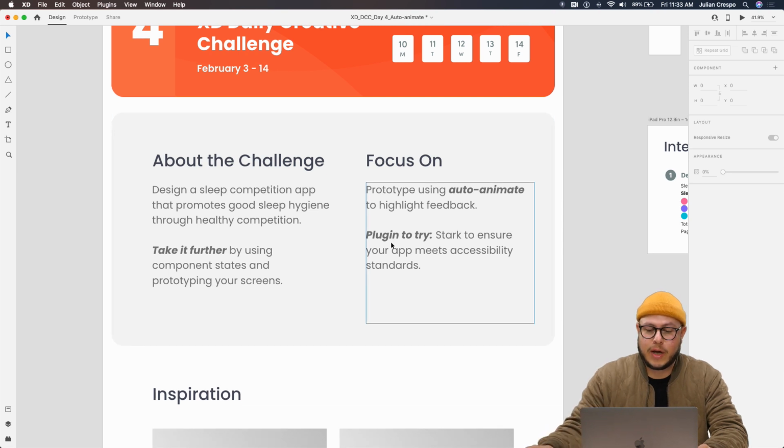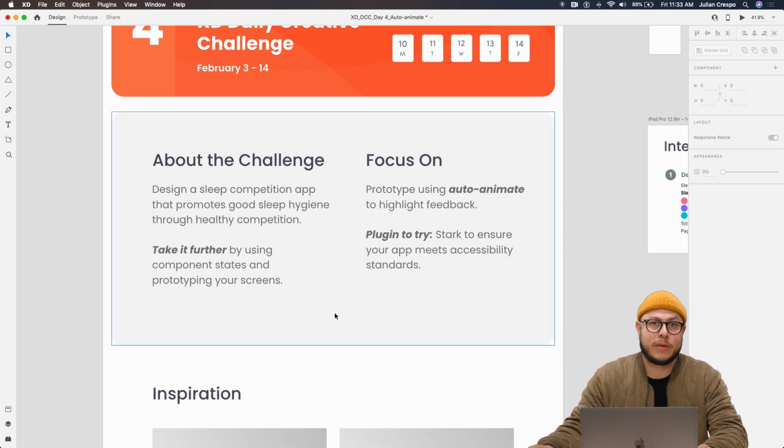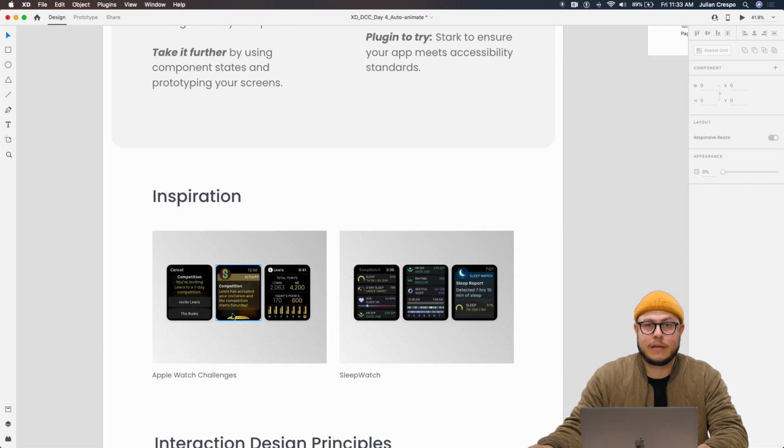And then we're gonna try taking a look at Stark to see the legibility at the end, and just some inspiration.